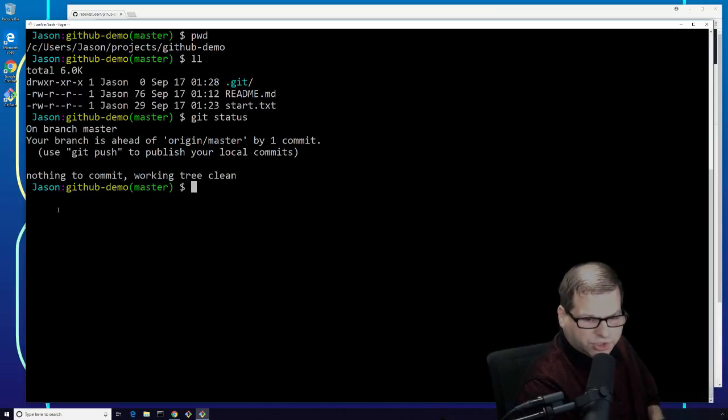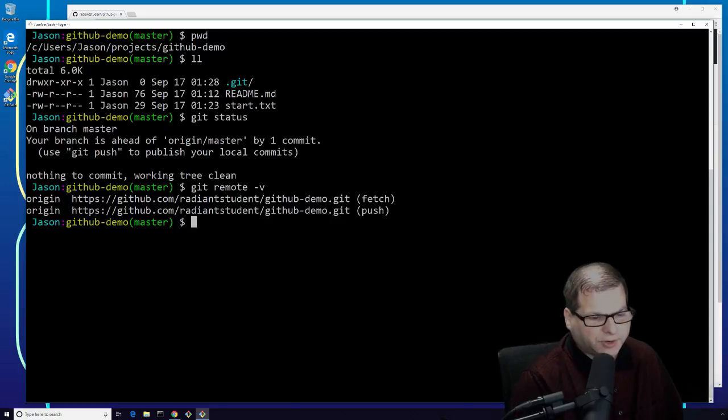For that, I want to show you the origin. Before we do that, I want to show you the remote reference that we set up earlier. We can do that by using Git's remote command: git remote -v, for verbose. Press enter, and then we have a remote name that is the remote reference that's named origin.